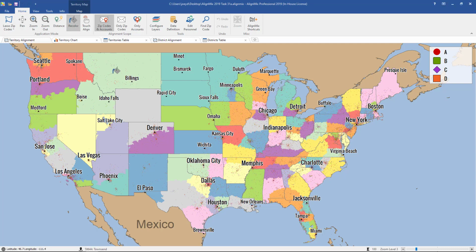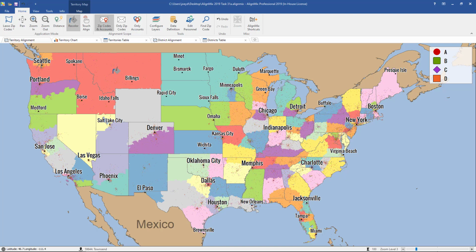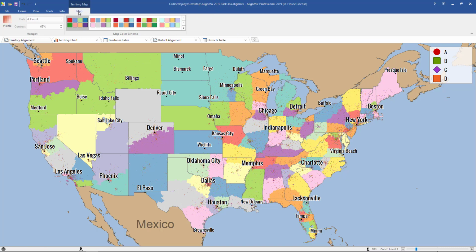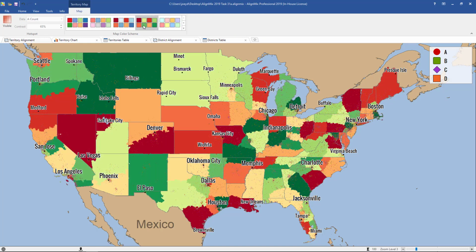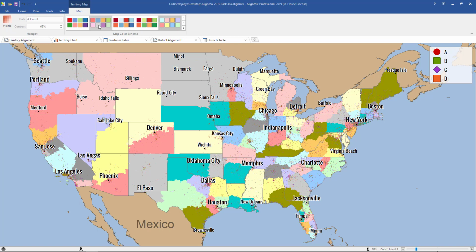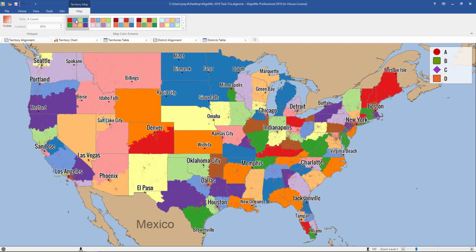And when you click on that Recolor Tool and then click with the left button on your mouse on a territory, it'll toggle through all the colors that are in the currently set palette. To change the color palette, you simply click here on the Map tab and then select one of these color palettes and all the colors will change. But by default, it'll typically be set to this first one right here under Primary.